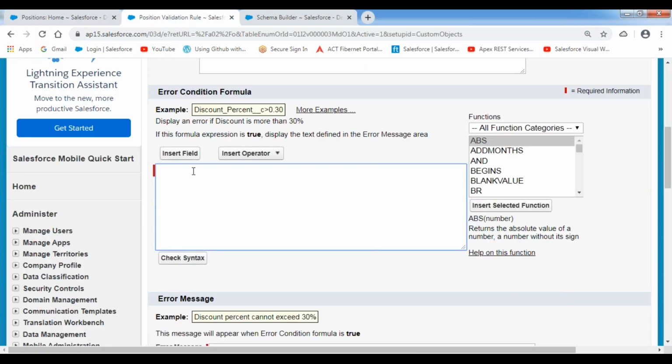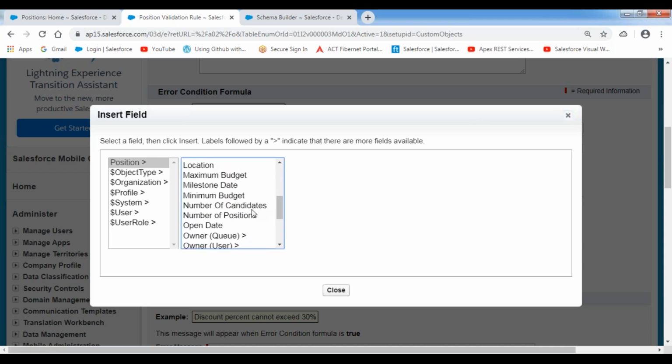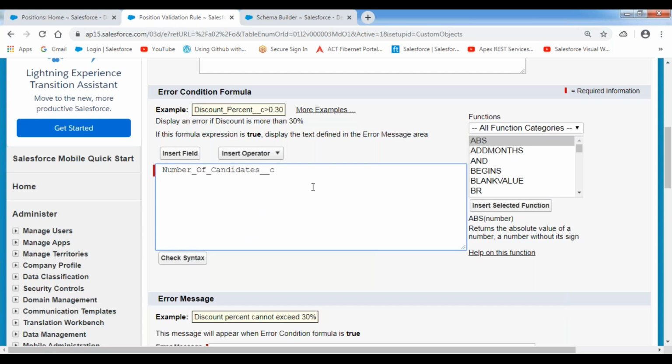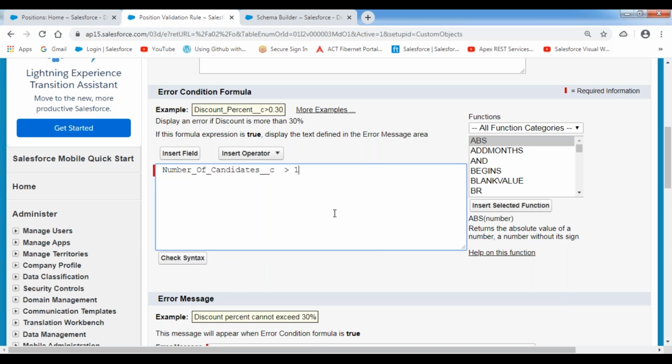If you know the field name, you can type it. If you don't know, we can use the button called insert field. Click on the insert field button. Inside the position object, there is a field called number of candidates. Click on insert. The field will be placed. Use the operator here itself. All the operators are available to you. I want to indicate greater than. If it is greater than 1, I want to show the error message.